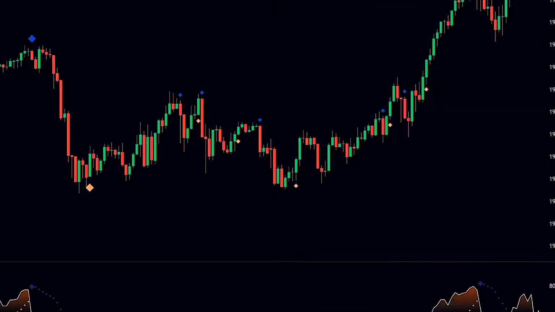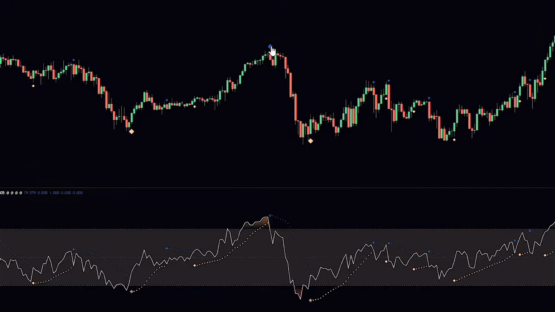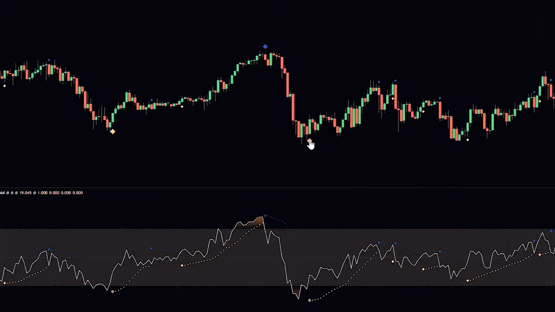Next, we'll cover how to trade reliably and safely. How do you trade with this thing? The main game plan is to use those diamond signals for killer setups.